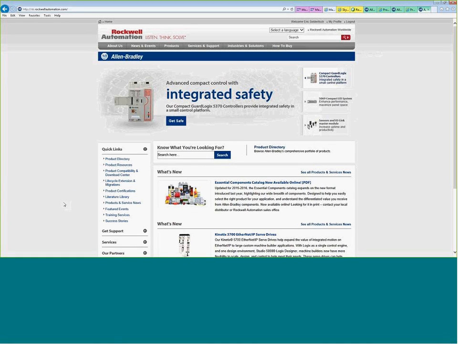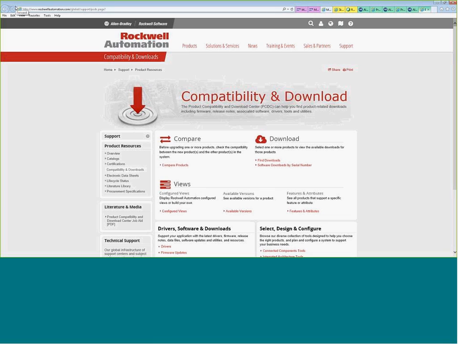Upon opening the landing page for rockwellautomation.com, you'll see under quick links the PCDC site, or product compatibility and download. On making that selection, you will be redirected to the landing site. There are a number of options once you get there. One is compare, and the other is download. Within compare, you can compare products. Within download, you can download various updates, firmware, AOPs, DTM files, and tools.